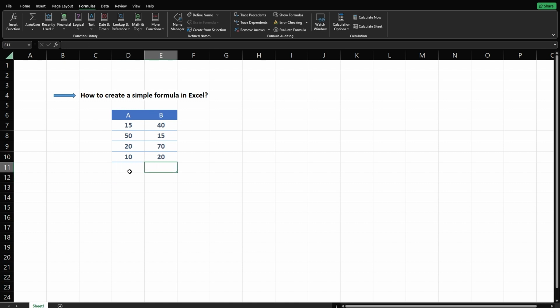First, you simply need to select the cell where you are going to be getting your result, and after that you simply need to type in equals and select your first cell, which is D7 in our case, and you're going to be placing an asterisk in between, so you multiply your numbers, and select your cell 2, which is E7. Once you press enter on your keyboard you will be able to see that 15 into 40 is 600.